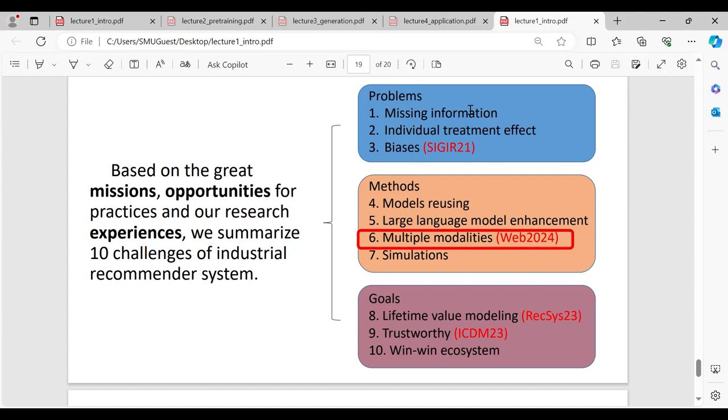Okay, cool. I agree with you. I'm from industry as well. Missing information is one of our most important problems. We may not be able to solve it 100%, but we can alleviate it.